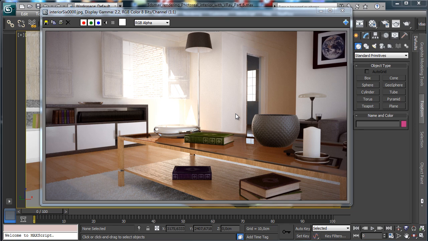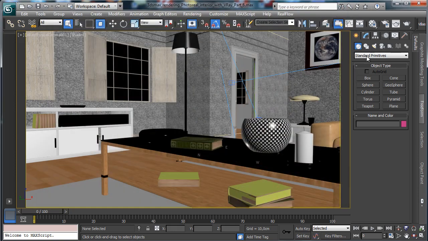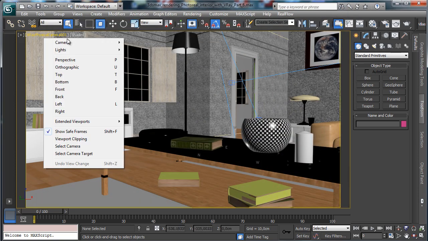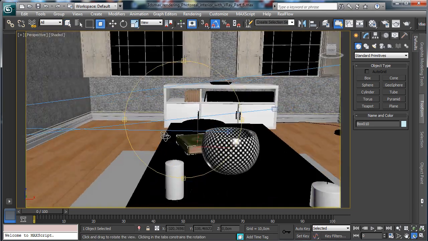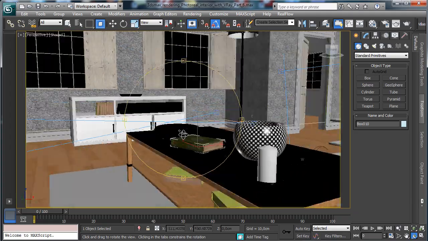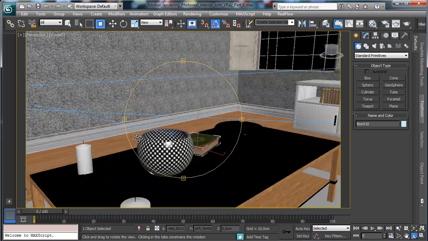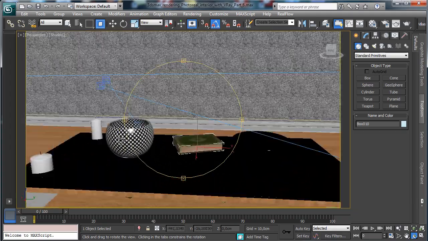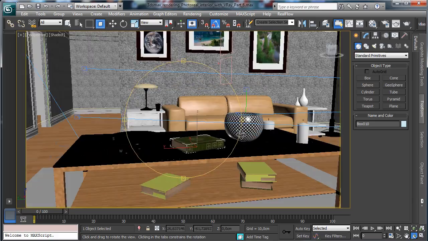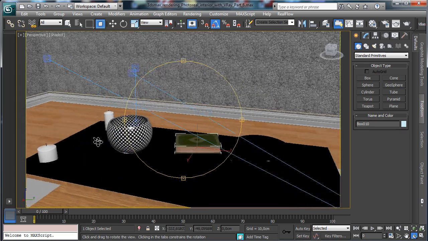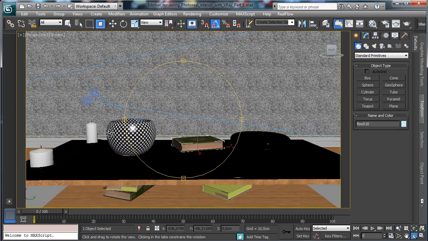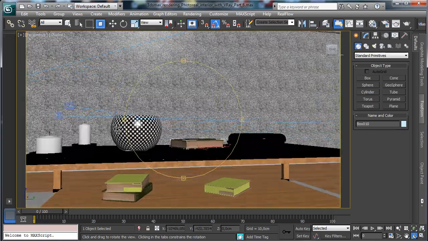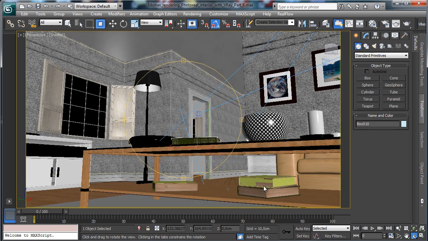So let's close this view and let's go in a perspective just to have a vision of the room. You see that we have stuff all around. We need to do something for this part of the room because actually it is empty. So I'd like to have something over here. We have again a problem with the book. You see that it's lost.